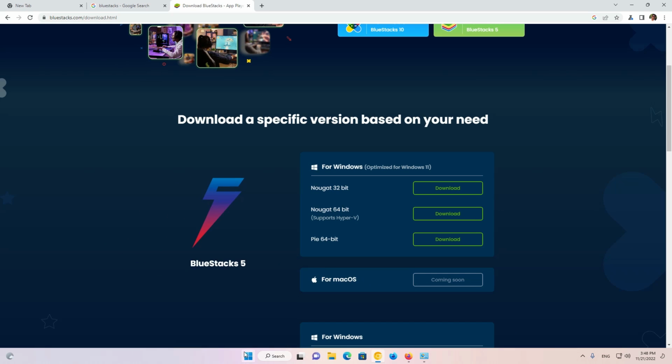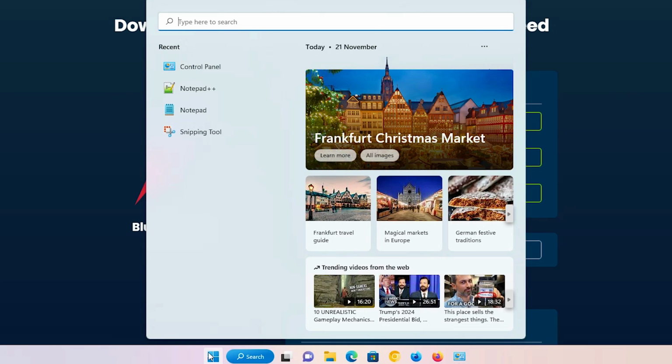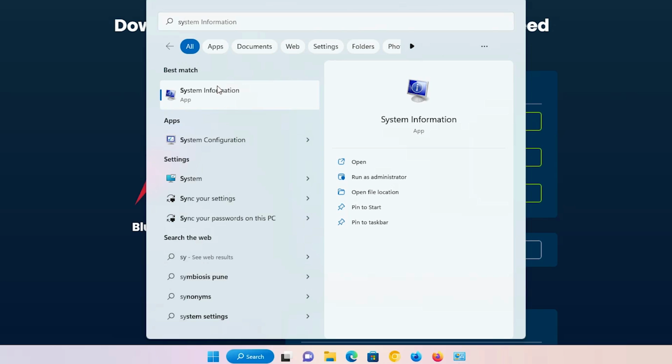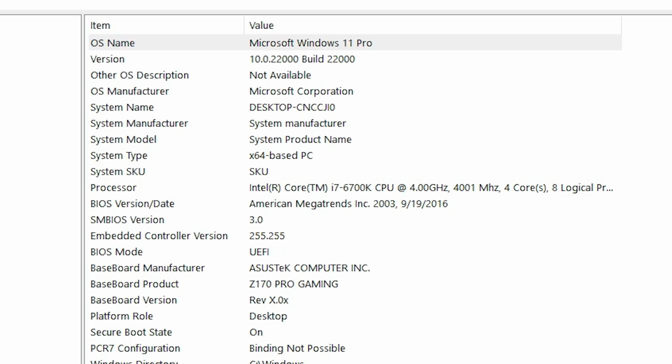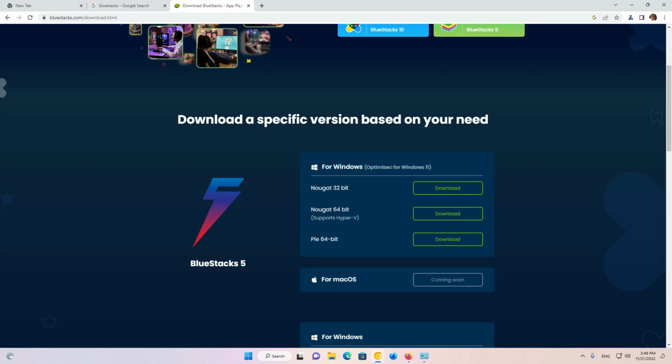It is very easy. Go to start and type system information. Sorry, just go to system information. In system information, if you find here that the system type is 64-bit, then my machine is 64-bit. If you find x86 or anything other, then your machine is 32-bit. So this machine is 64-bit. I want the 64-bit, so I go to the 64-bit.